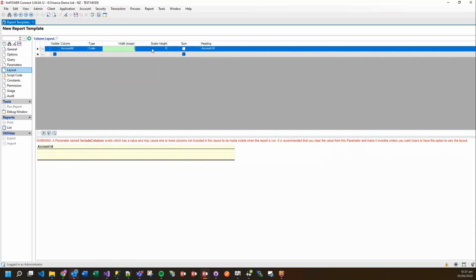add a scale weight. Now the scale weight is used to determine basically a priority for how wide those columns are going to scale to if we, for instance, flip the report to landscape over portrait. So if we have a scale weight of 10, then it's going to scale larger than something that has a scale weight of 2.